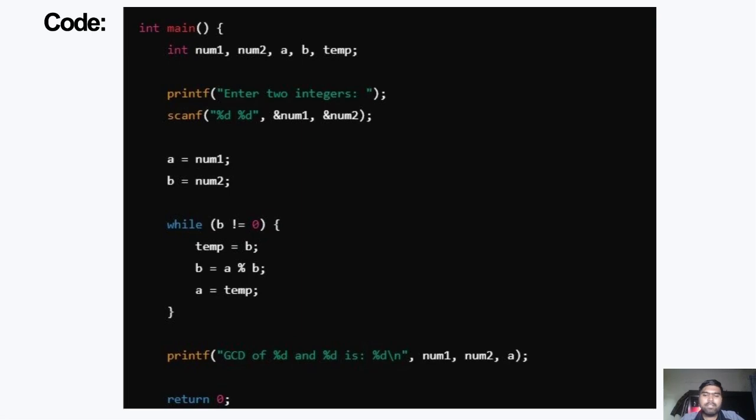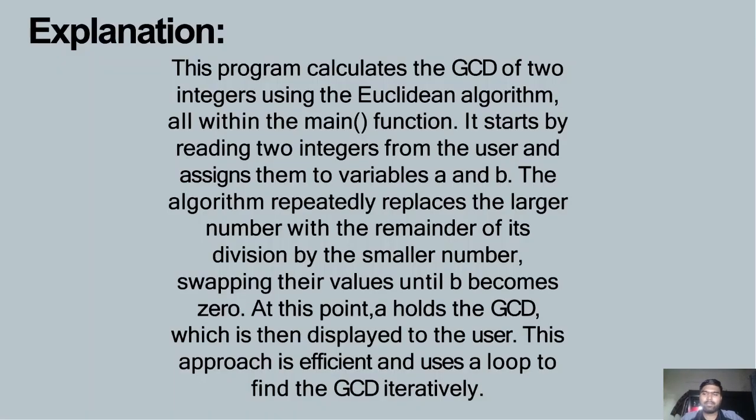So how does the program work? The program first takes input for number1 and number2, then it assigns number1 to a and number2 to b to facilitate the Euclidean algorithm. Then the loop continues until b becomes 0, at which point a holds the GCD. Finally, the program outputs the value of a as the GCD. So let us see the explanation properly.